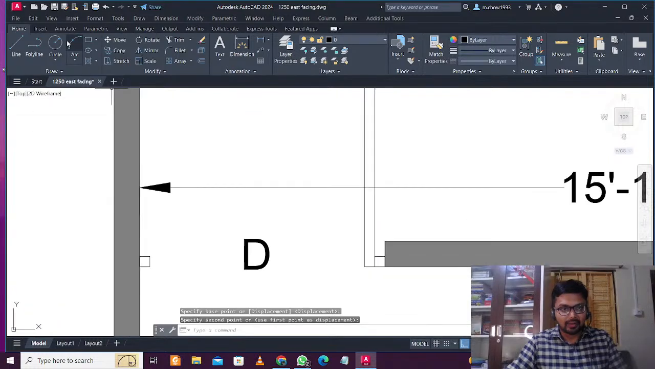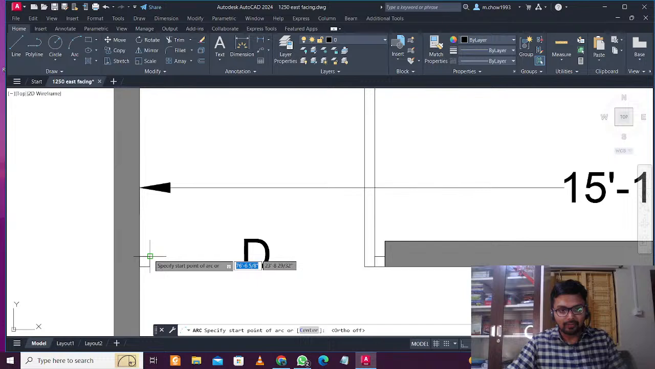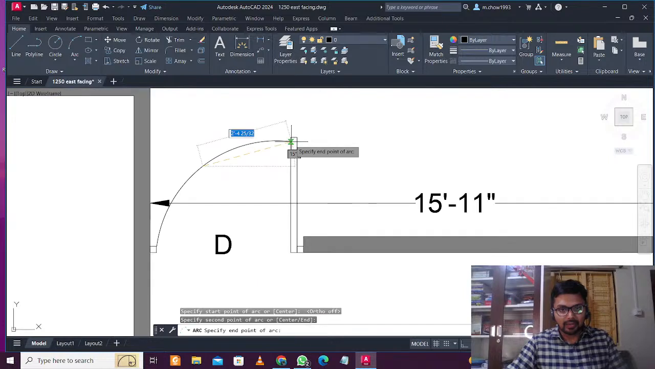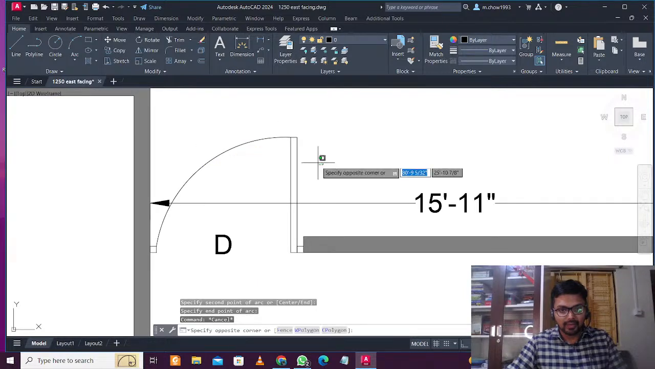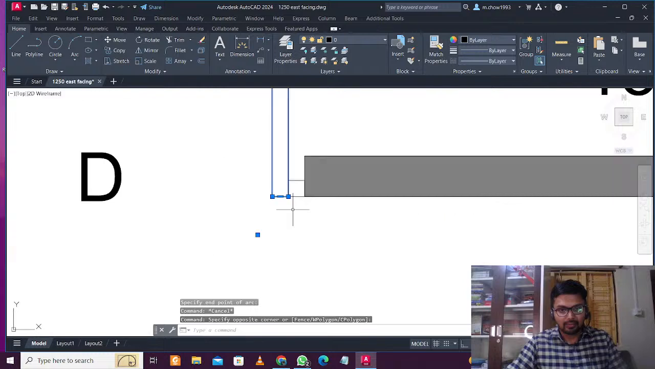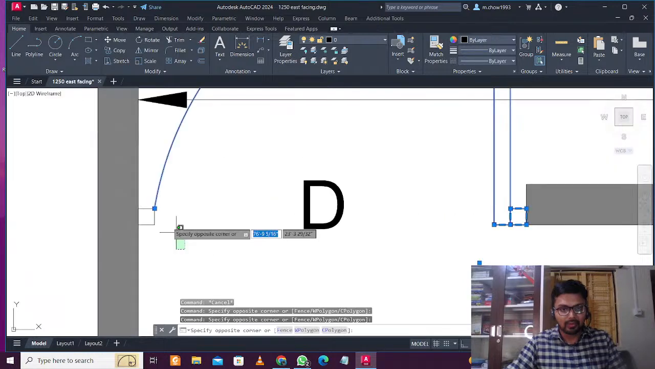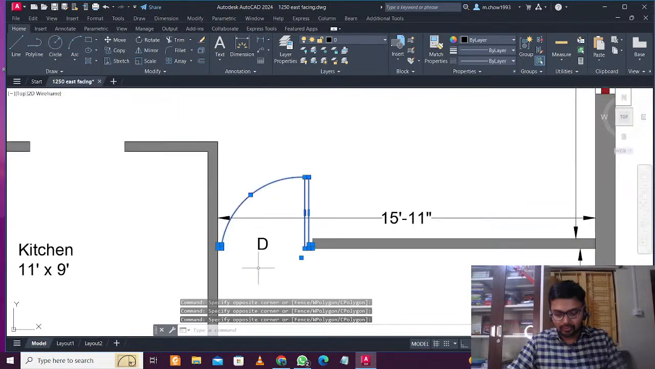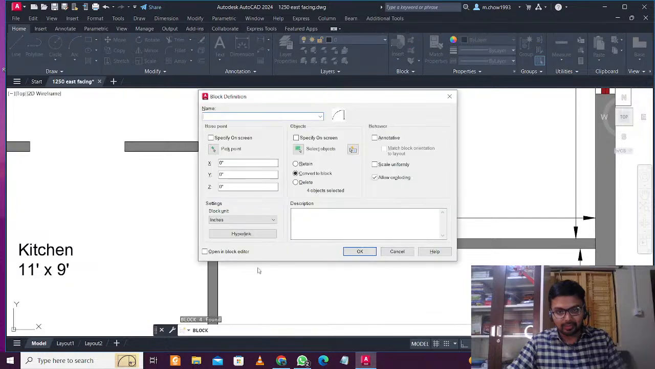Make sure the ortho is turned off. Select one click here and another click here. So this is pretty much a door here, and you want to insert this as a block because you want to carry this around. So just B, enter, and you can abbreviate this as D block.